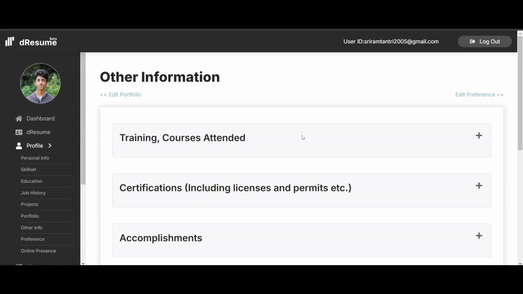Let's dive into understanding the other info tab within the profile section of dResume. This section is designed to capture additional details that highlight your professional journey. Each category has specific rules for adding entries, though, which we'll see now.